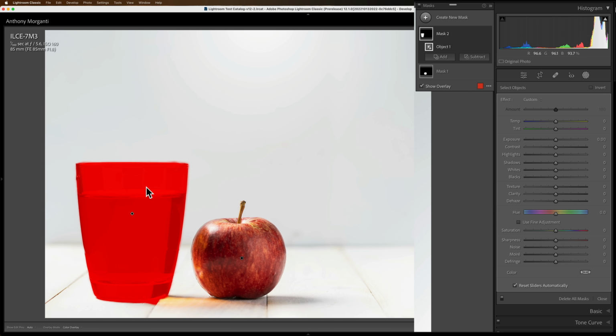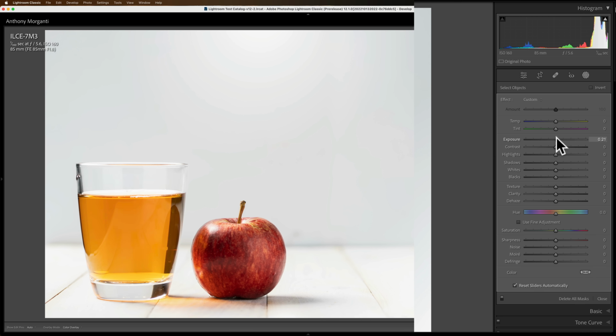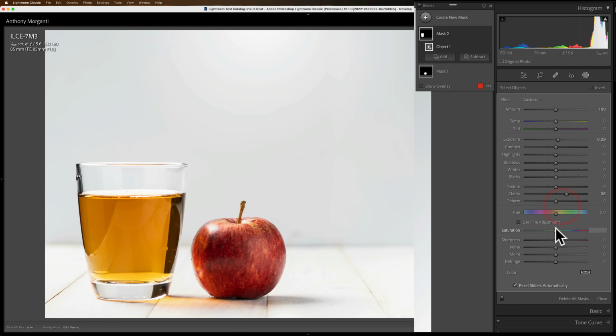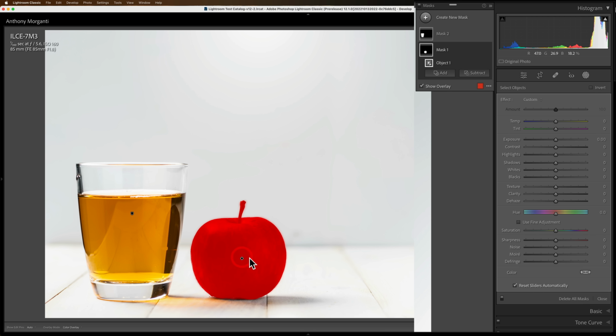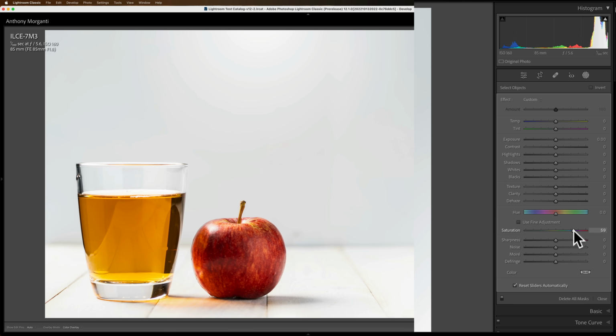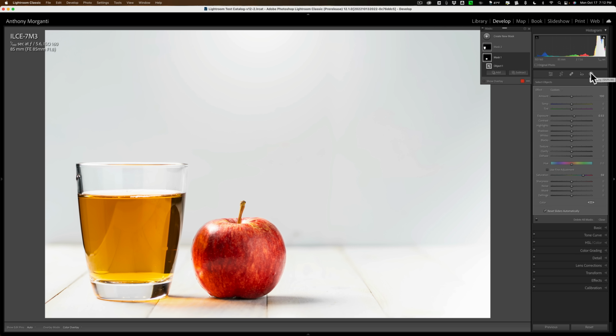Now I have the mask for the glass active. I could come in here and maybe push exposure up a little bit. I don't know. What do I want to do here? Clarity, add some saturation. I want to jump over to the mask I did on the apple. Just click on that one. So that one's active. And I could make this more saturated. Right? Maybe make it a little brighter. So you could see object selection tool. That's new in Lightroom, and it works pretty good overall. I found it works real well.